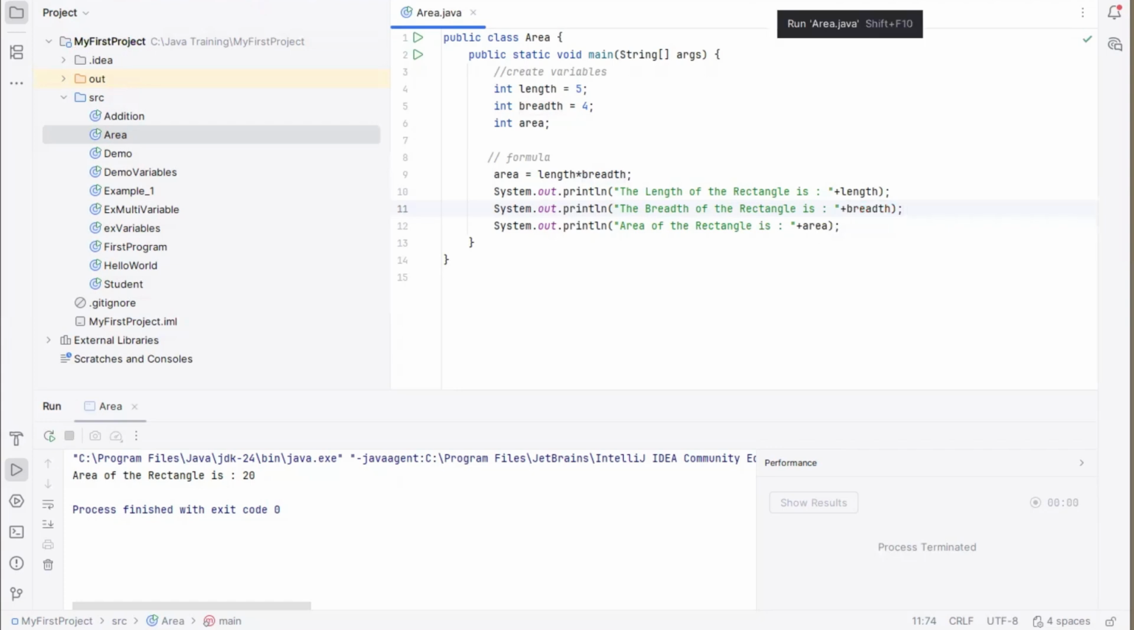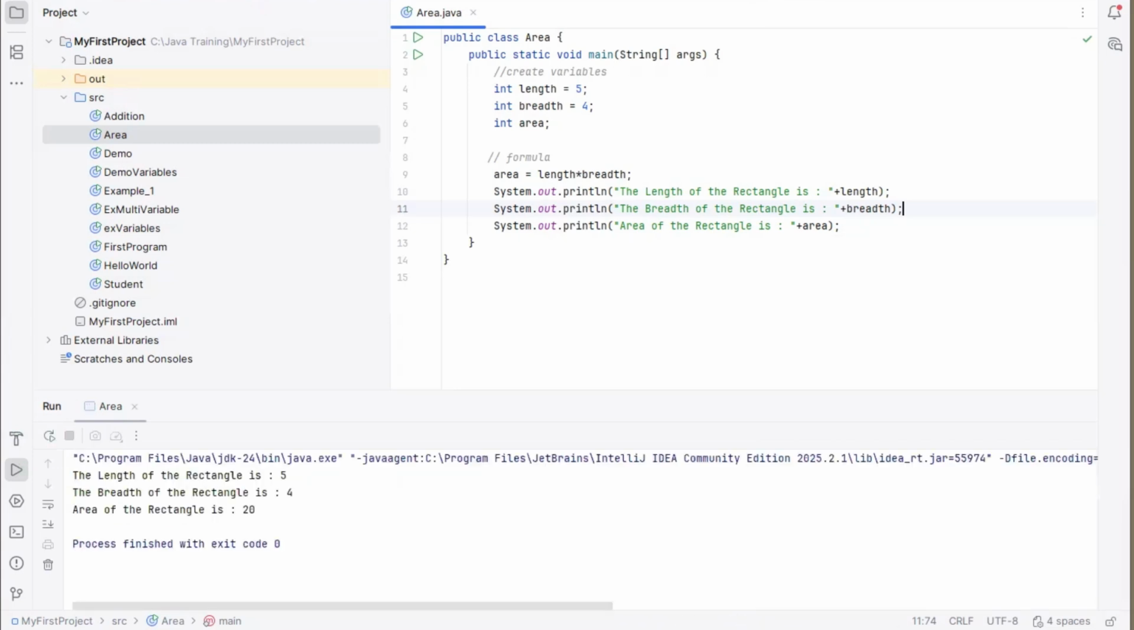Now run this program and you should be able to see all the values. It will show the length of the rectangle is 5, the breadth of the rectangle is 4, and the area of the rectangle is 20. This is how you are going to create it. Now you just open a notepad.